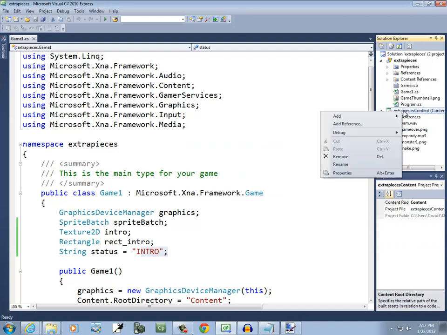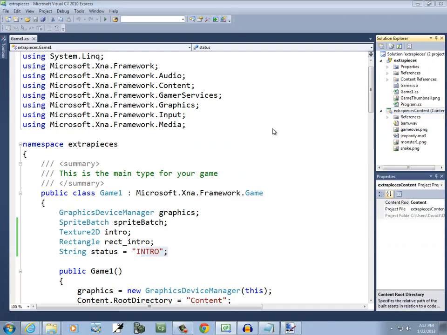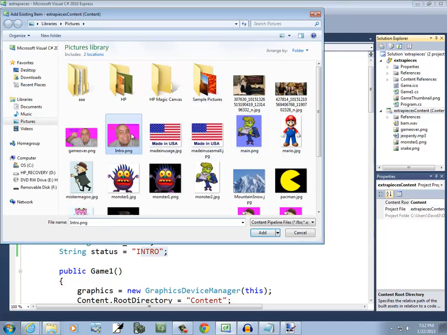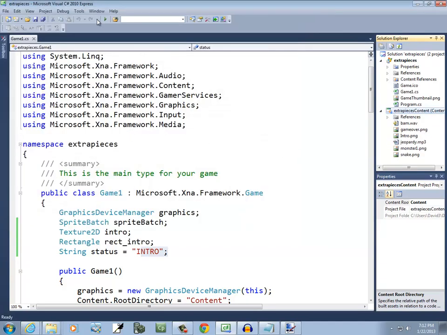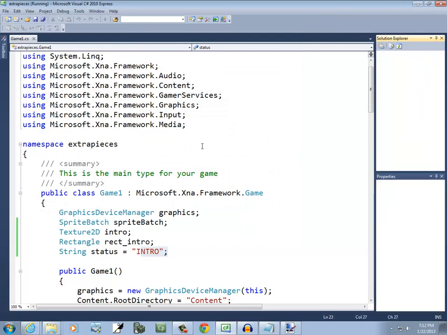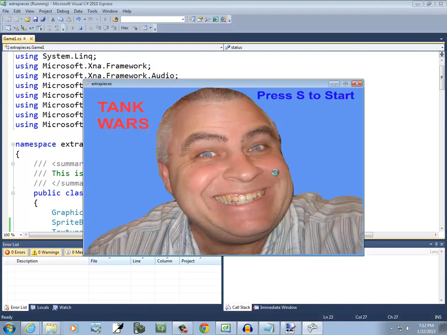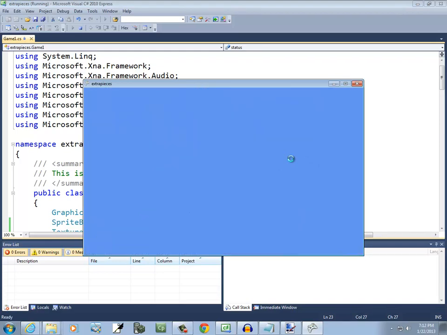So right-click on the content, choose Add Existing Item. Intro. Okay, now let's run this. A little bit better. Now it says press S to start, so I know what's going on with it. So press S, and it starts.